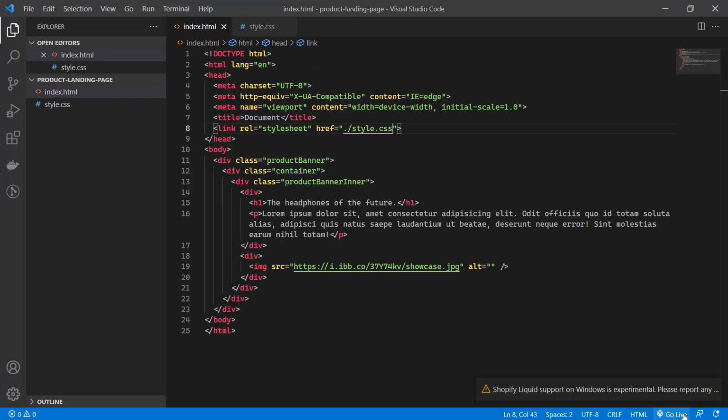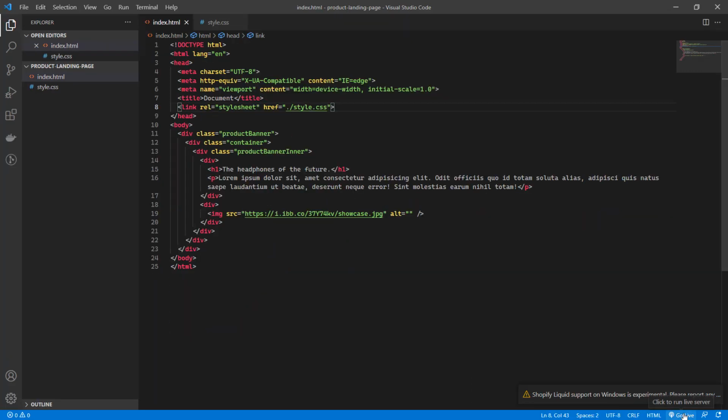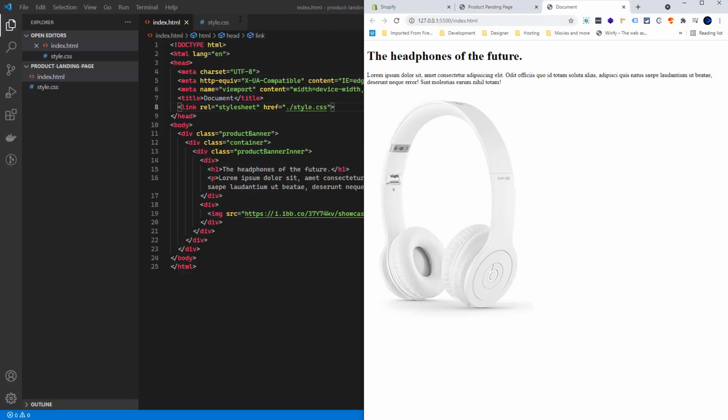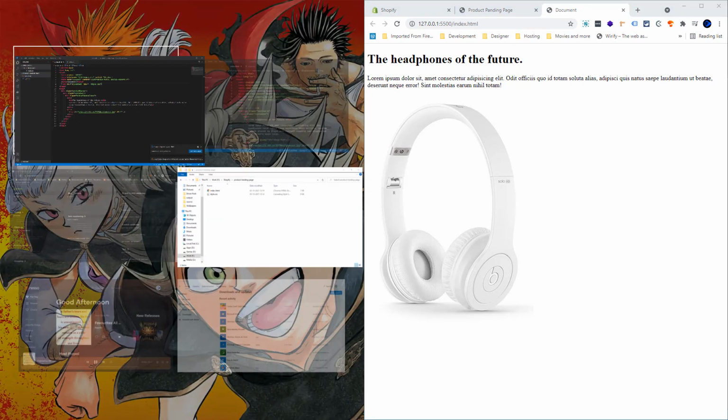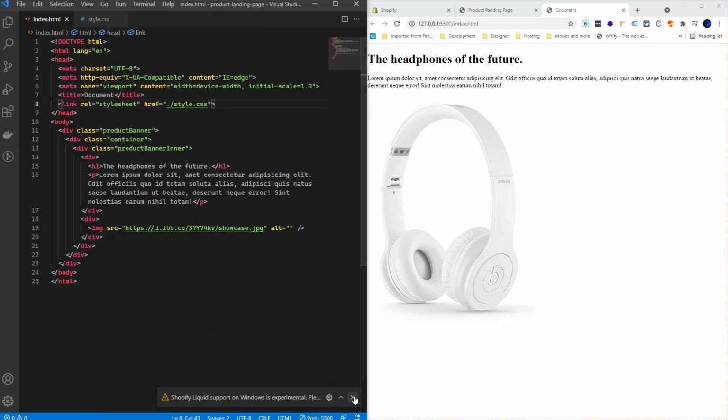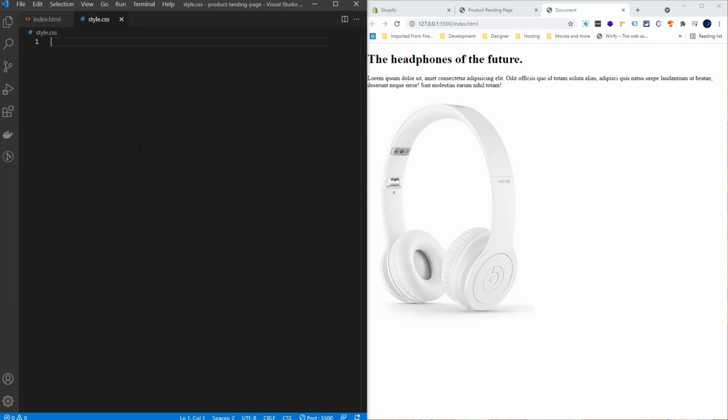I think it's better if we zoom in a little bit. I think this far is fine. Okay, what this will do is automatically refresh our HTML. So okay, let's go to our style.